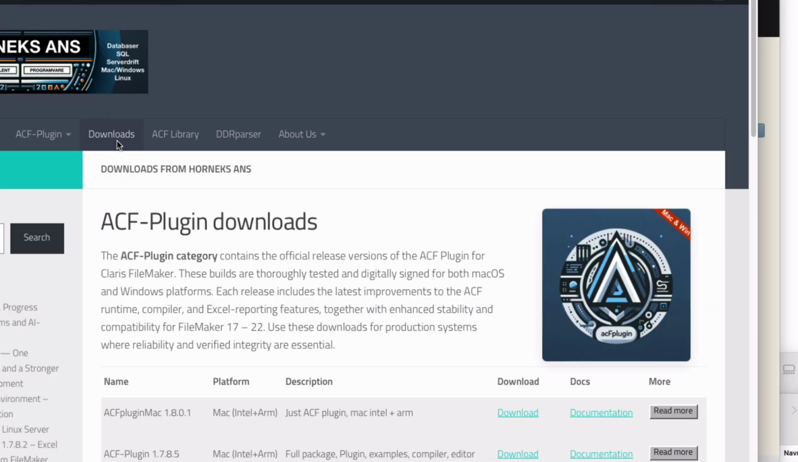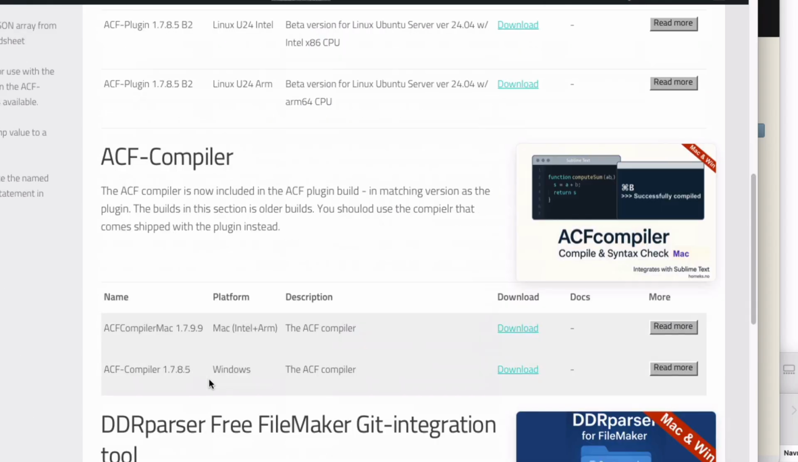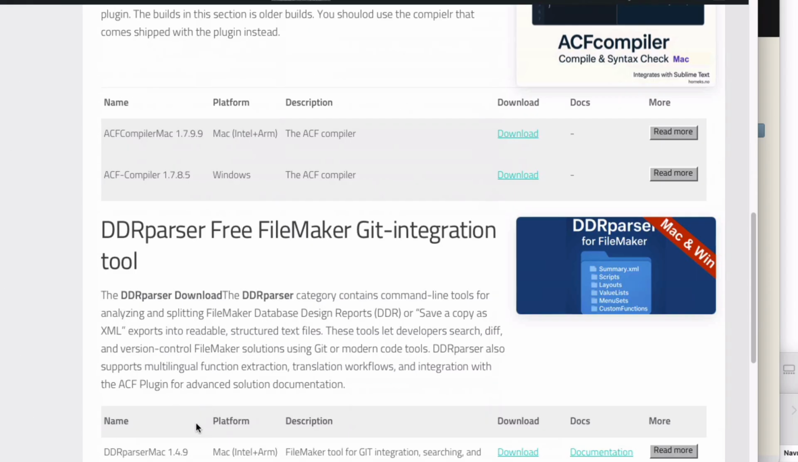Let's head over to the download page to verify that everything is working properly. I'll download the file one last time to confirm the release is available, even though my internet connection seems a bit slower than usual today. And that's all there is to it.